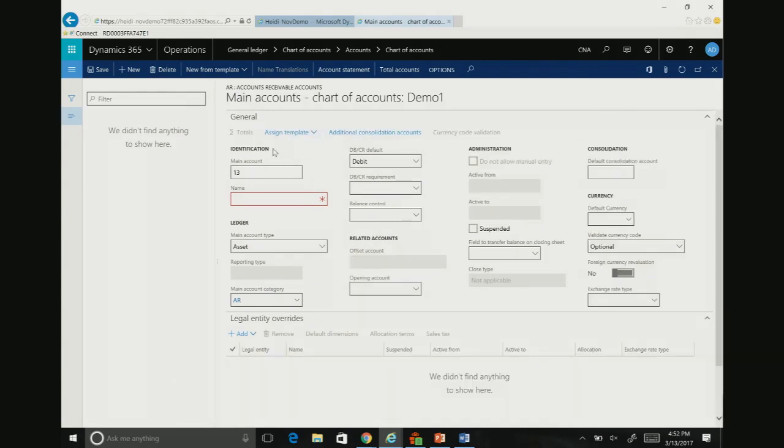And then you'll see some fields on this main account form are pre-populated based on the use of that template. So my main account is starting with 13. That's the number series that I typically use for accounts receivable. My debit credit default is coming in as debit. I have my main account type set to asset. So there's some defaulting that can occur based on the use of the templates to reduce the setup for your main accounts.